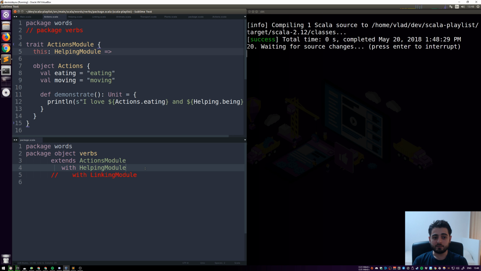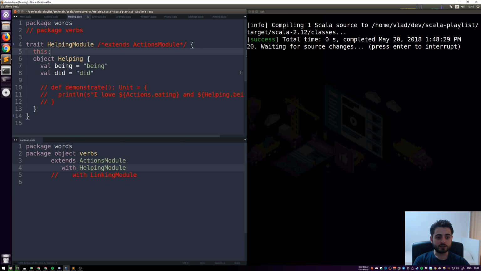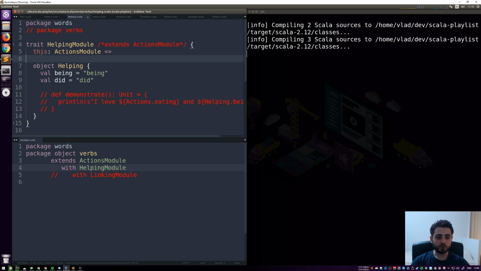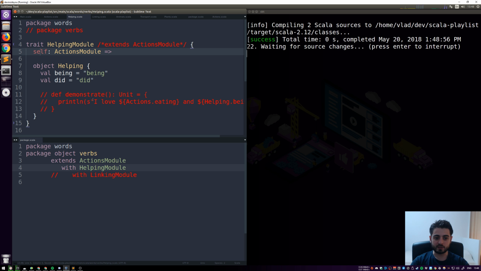And the really awesome thing about this is that over here you can actually have cycles. So if you go back to helping like this, instead of extending the actions module, we can do this. We can use the self types. By the way, they're called self types because of this self type. It doesn't matter if you use self or this, it really doesn't matter. So now all of a sudden this is going to compile, and we don't need this. So now we have a cycle.